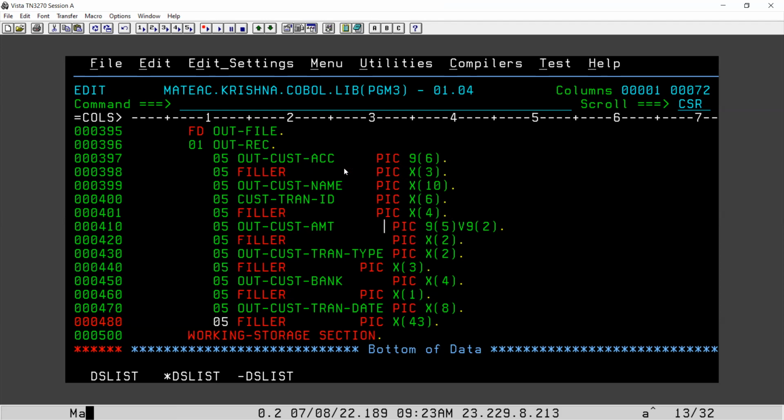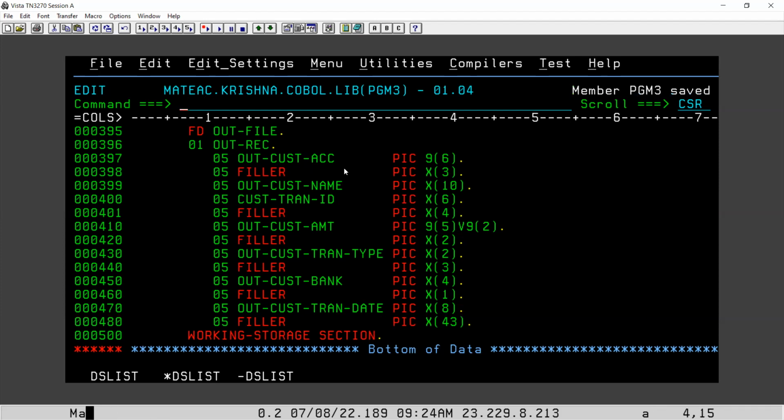I'm just selecting desired records from the input file and not changing the data format. Generally we maintain the same length so that if someone looks at the program, it looks good. These are all picture clauses, and there is no issue. It will not give any error, but just for readability, maintain this. So this is the output file structure we have.